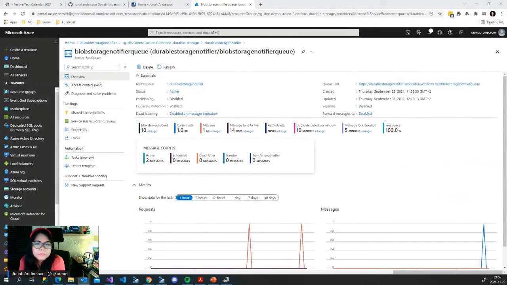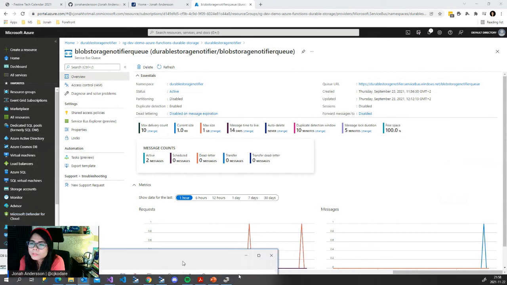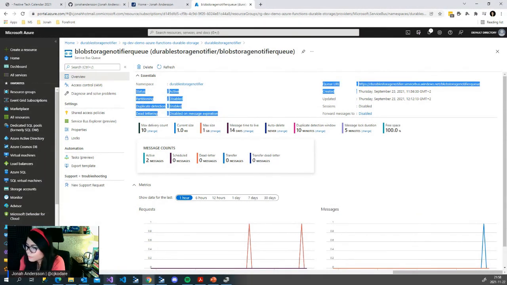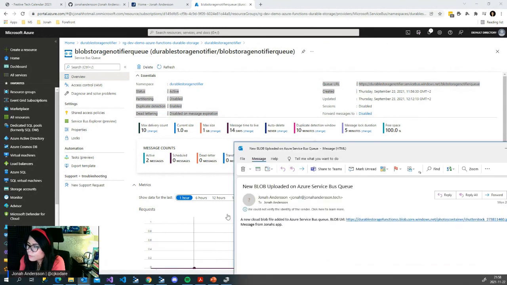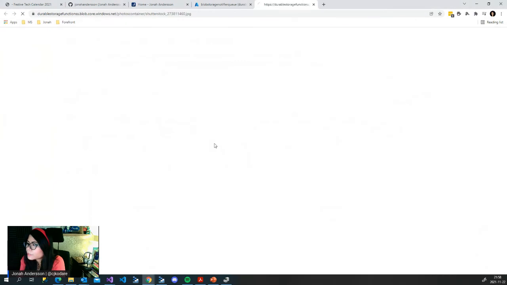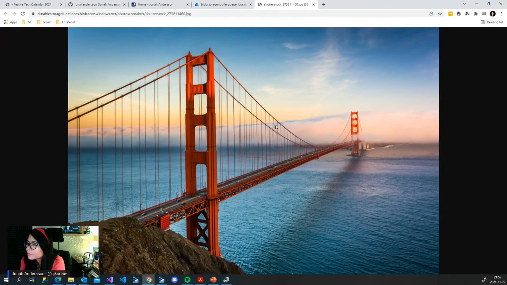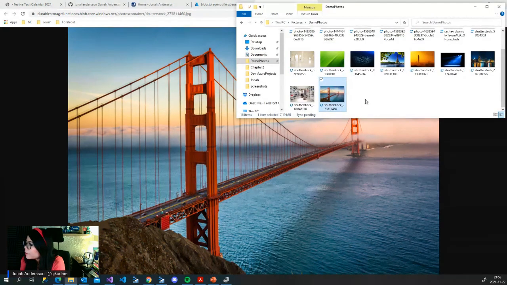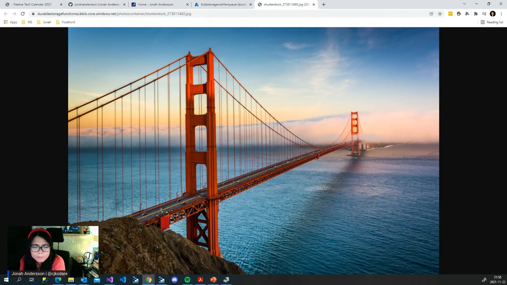And I want to show you as well that I did actually receive an email, which is this one. Here was the message that I also received to my work email sent from my personal address. So a new cloud blob message uploaded, and it was this image that I uploaded, the bridge that I uploaded from my local file, which is this one. So that is my demo.